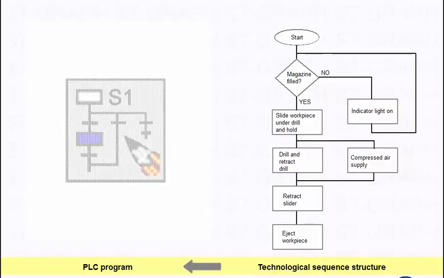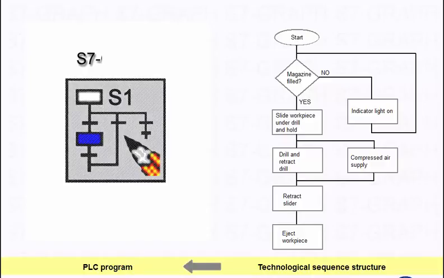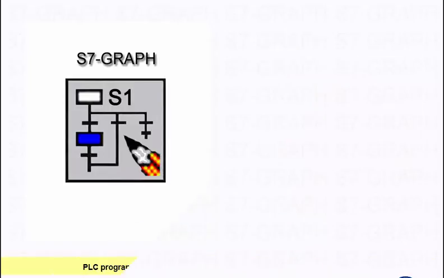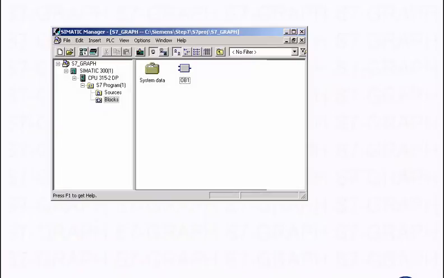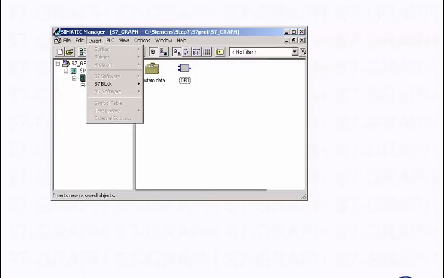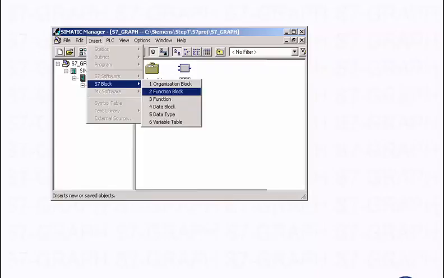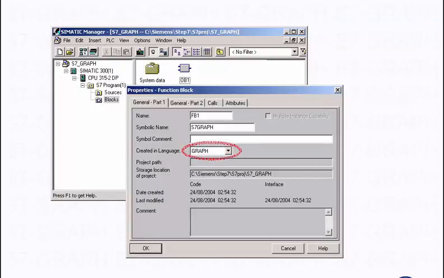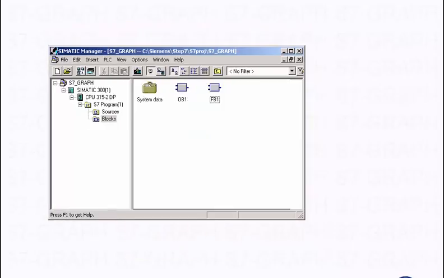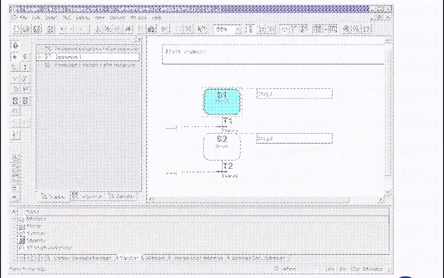We now want to show you how simply the technological sequence structure can be realized as a PLC program using S7 Graph. We introduce the necessary activities from calling the editor to testing the complete sequence chain. The entire sequence program of this example is generated in a function block for which we select the language graph in the Simatic Manager. The S7 Graph editor is started automatically by opening this block.